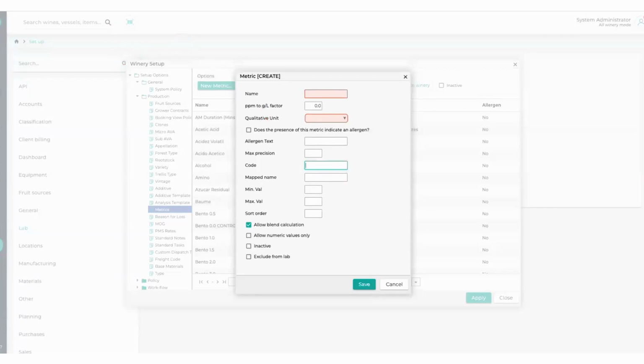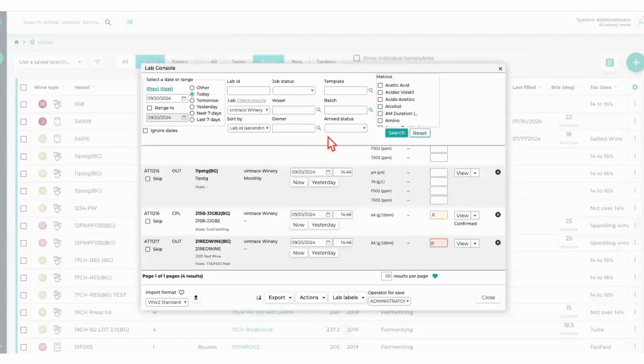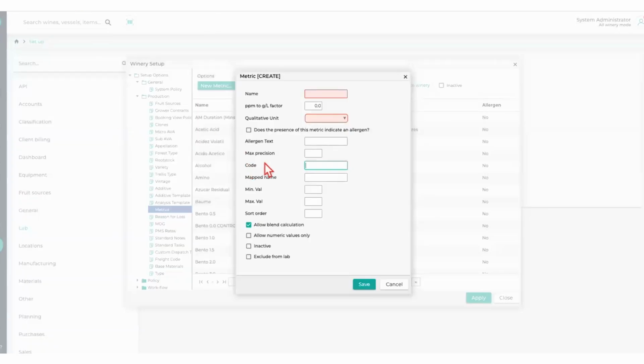I can show you, for example. So right here, you can see that our acetic is set up as AA for the code. Your mapped name we will touch on a bit later. This is just another spot that you can put it for our integration.